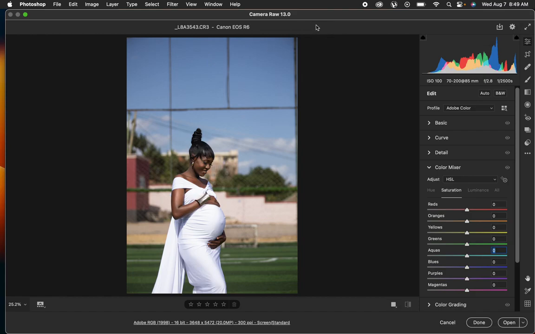So in order to import the raw photo into Photoshop, you can simply drag and drop the raw file into Photoshop after opening it up, or you can simply right click on the image, select edit with, and select Photoshop, and it's going to automatically open up the camera raw filter. So this is what we want to do in this case.